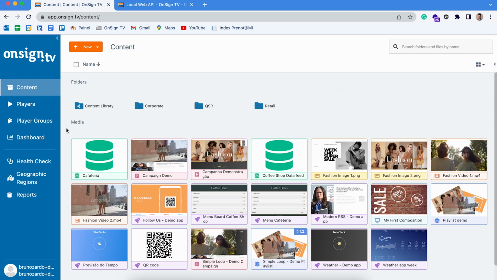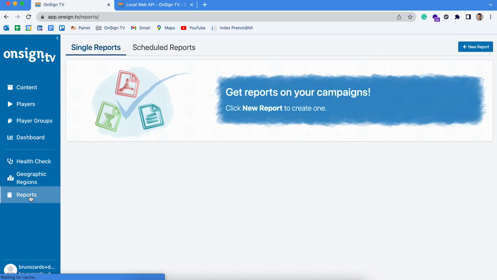To get that, we are going to click here in reports. And we have two types of reports. We could be extracting a single report that happens once. This is more specifically for you to get information of a specific period once, right? And we also have the scheduled reports, which you can have extracted on a monthly basis, a daily basis, or a weekly basis, as you prefer.